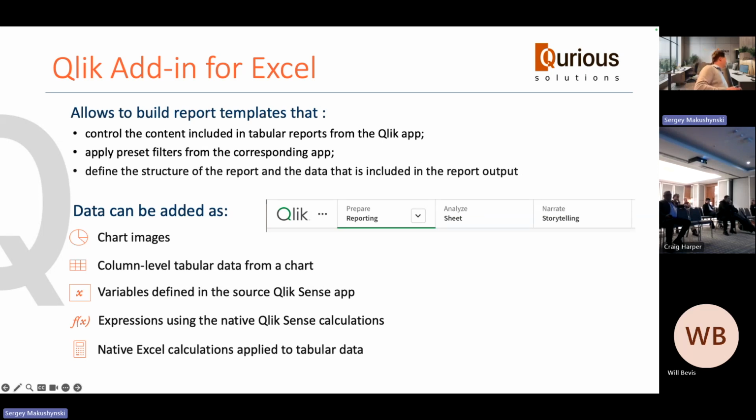So, Qlik Add-in for Excel. What is this for? It is available through this reporting bit here. Generally you are here. Sometimes people, I can see them in storytelling, not often though. But now there is a new bit in Qlik Cloud called reporting. With that, you can get chart images into PDF or Excel. You can do column level tabular data, get column data from the chart and create your own report.